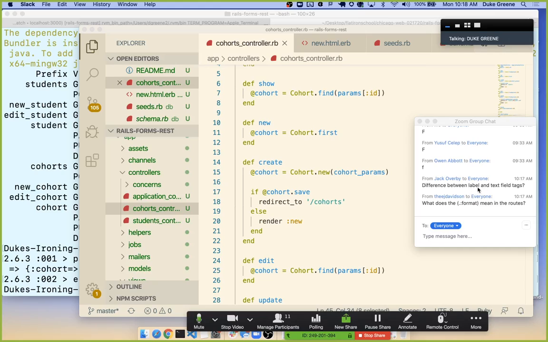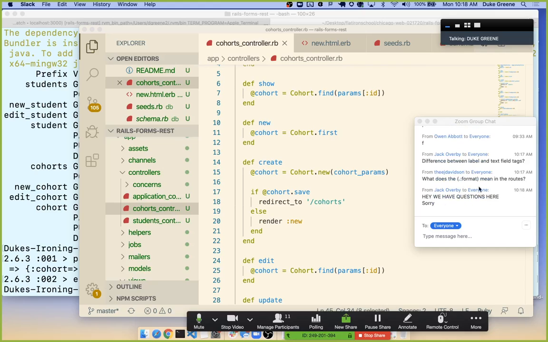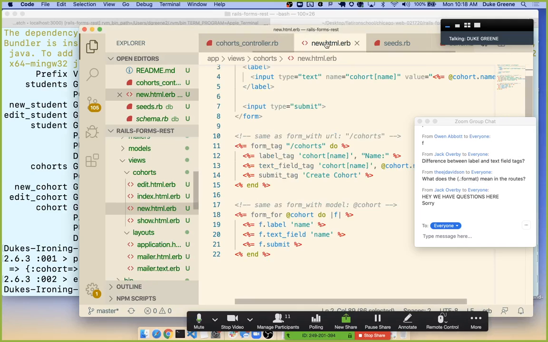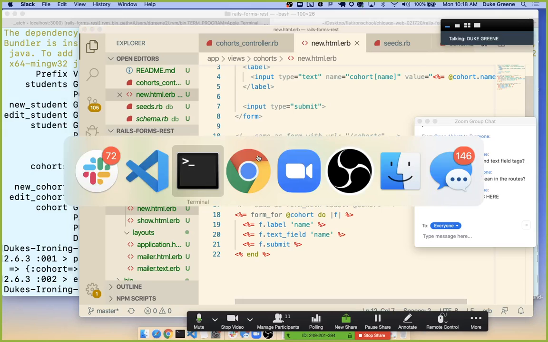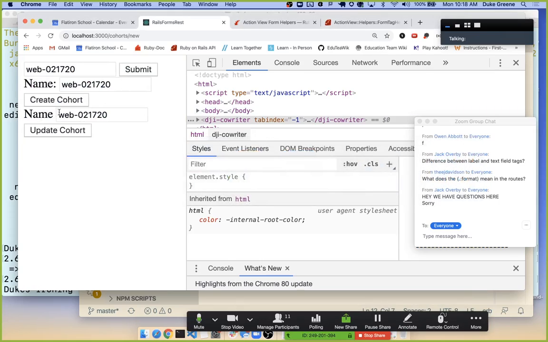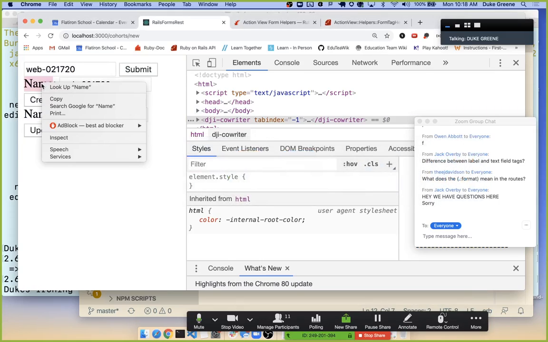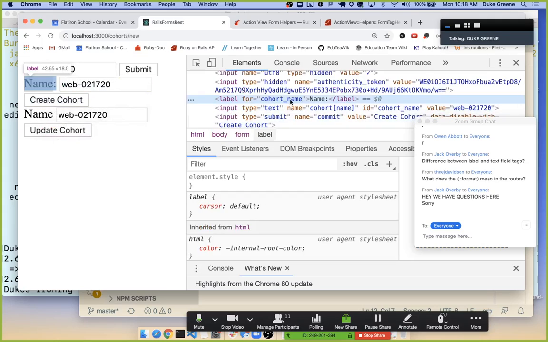Oh, sorry. I see the difference between label and text field tags, and what does the format mean in the routes? Sure, yes. So the difference between label and text field tags. So label tag is going to literally generate an HTML label, and a text field tag is going to generate an HTML text field. Each of these tags is a Rails method that returns a string, which is one HTML element for your page, basically.